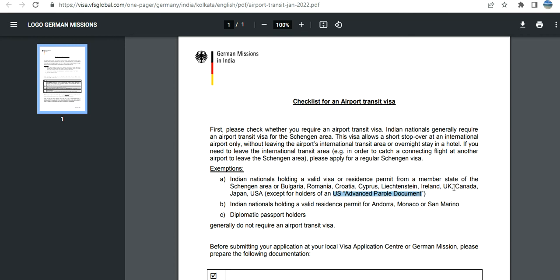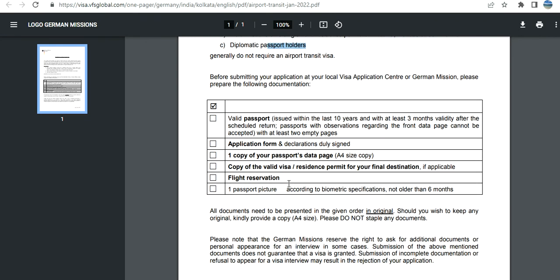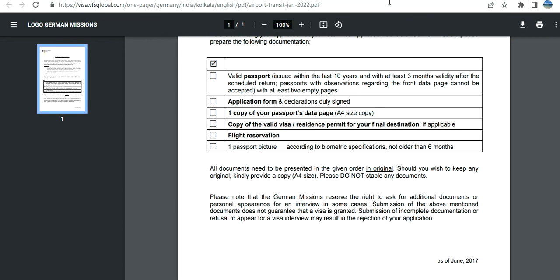And that is why when I traveled a few years back, because I held the valid permanent residence of Canada, I was not asked to provide a transit visa. Even for these countries you can go. Diplomatic passport holders generally do not require a transit visa. So not much you gotta apply.